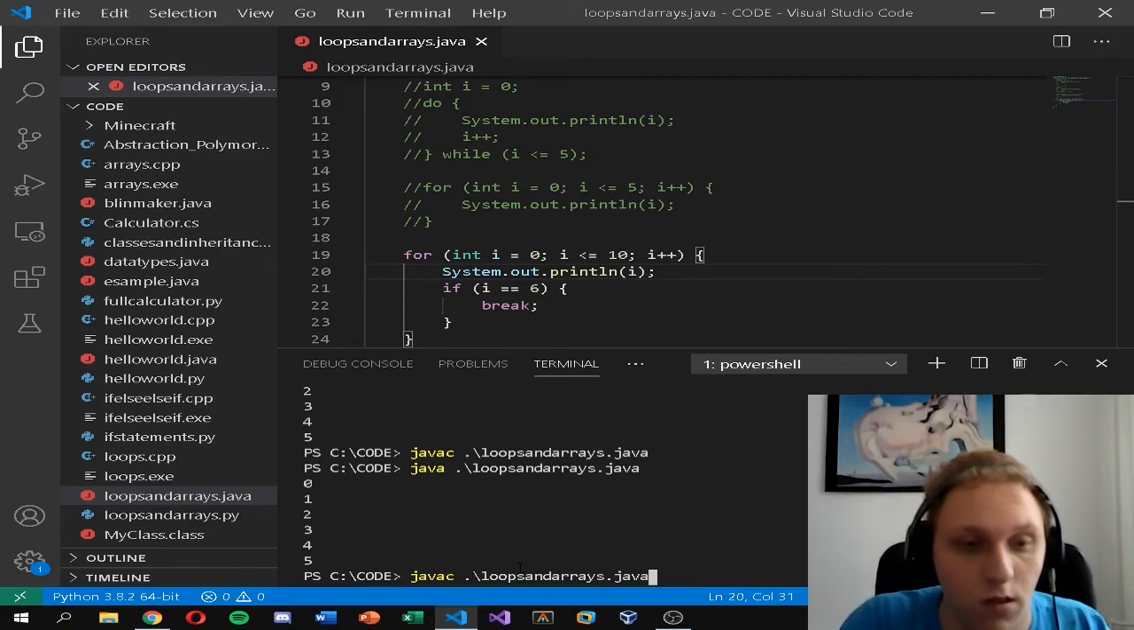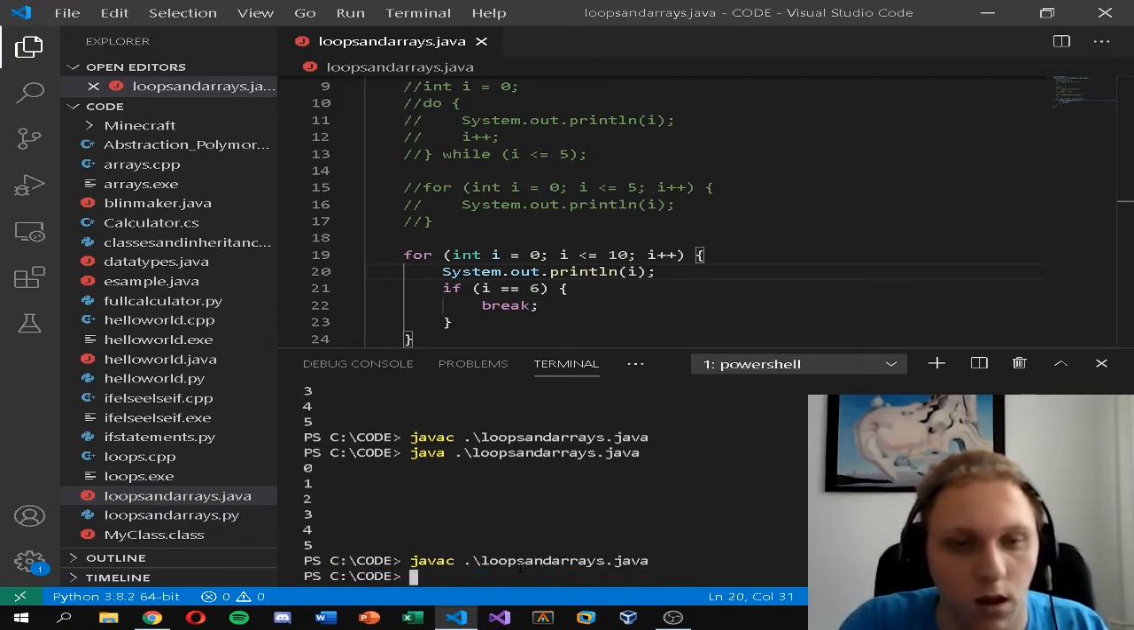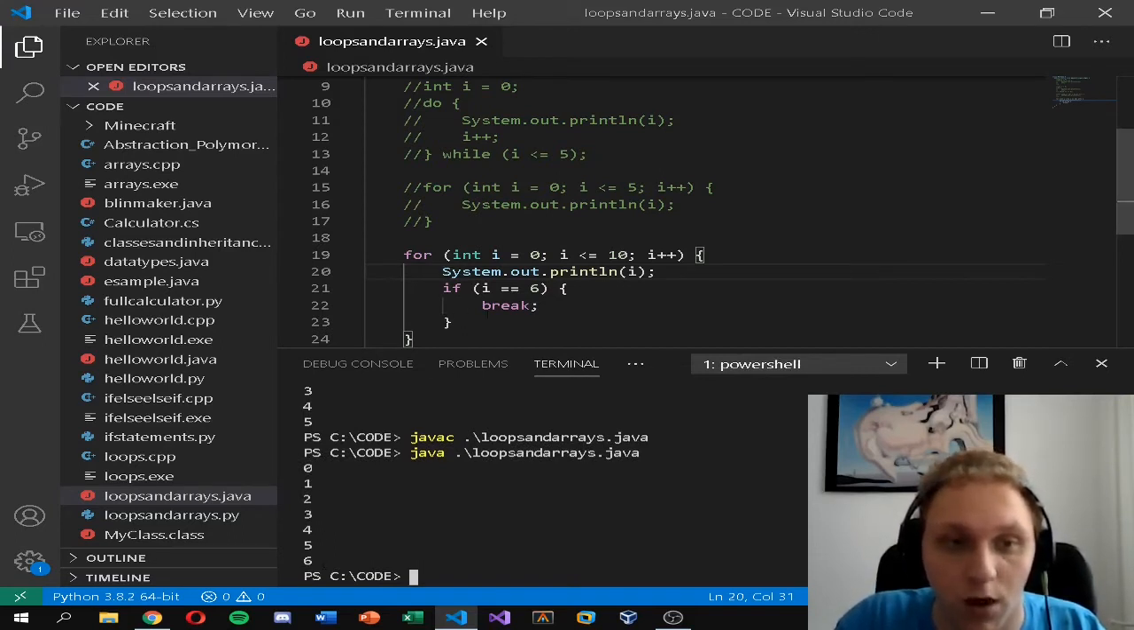Watch what happens. I'm going to compile this again and I'm going to run it. It prints out all the way up to number 6. That's because we moved the instruction before it even got a chance to break itself. So it still wrote it out, but it was like, oh, I'm number 6, I'm gonna leave.